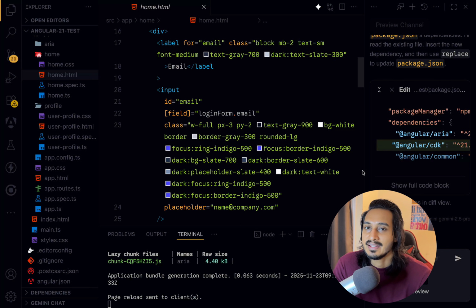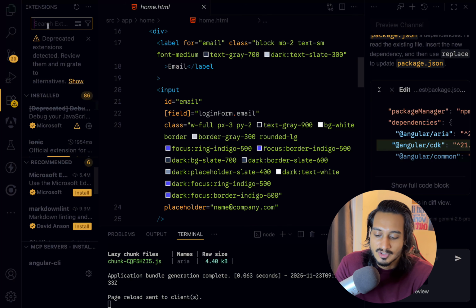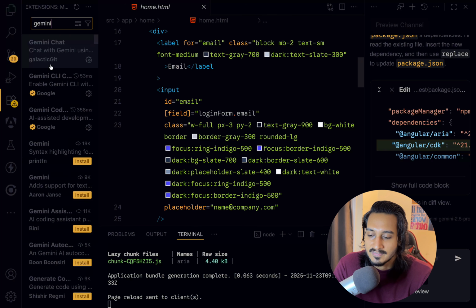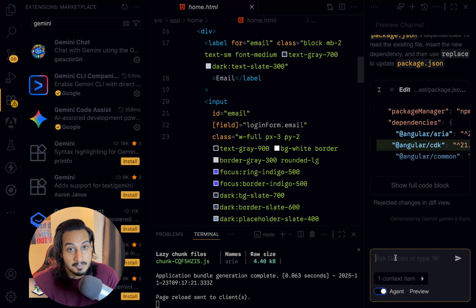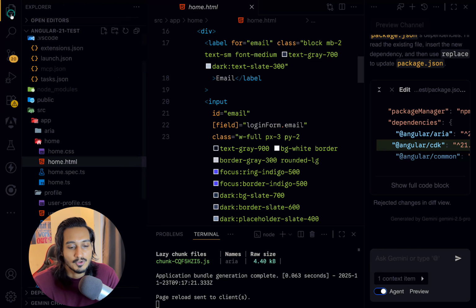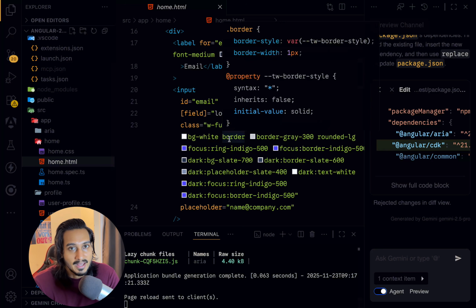So I have Gemini integrated into our VS Code. Yes, I'm using VS Code, and I have used the extension Gemini Code Assist, which is from Google. Just install this too, and you will be able to use chat messages. Along with that, you also get vibe coding as you type.